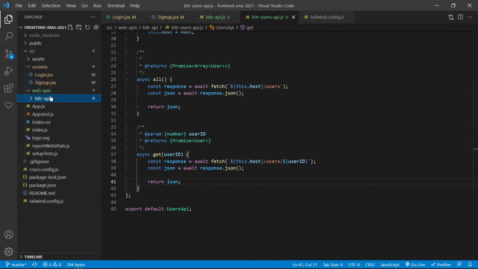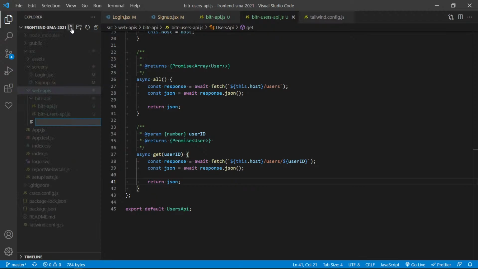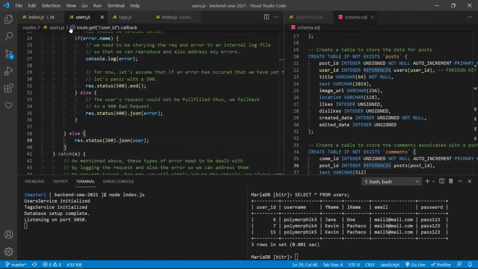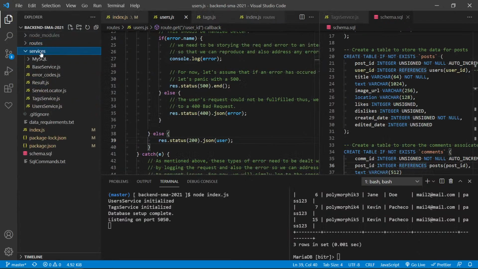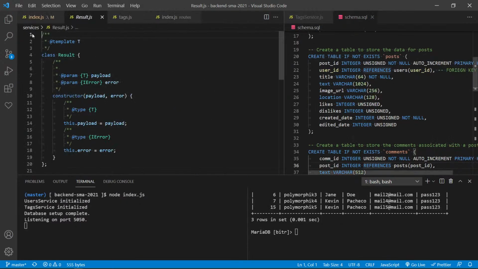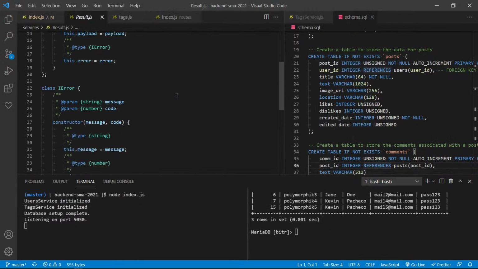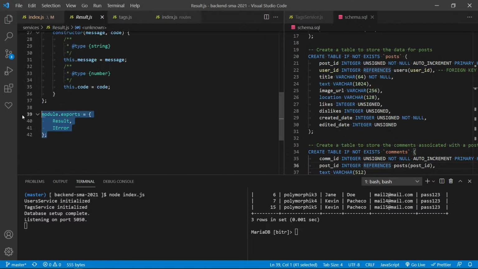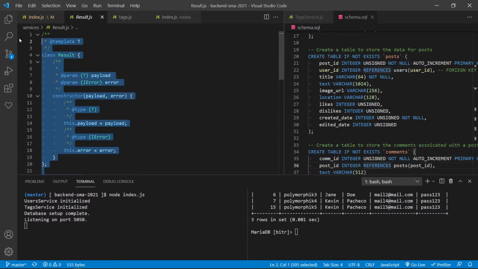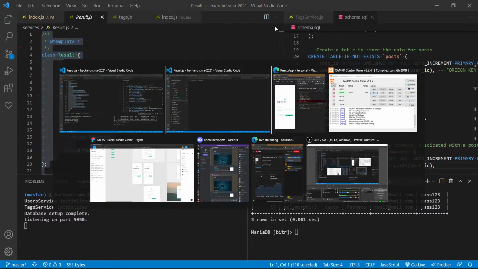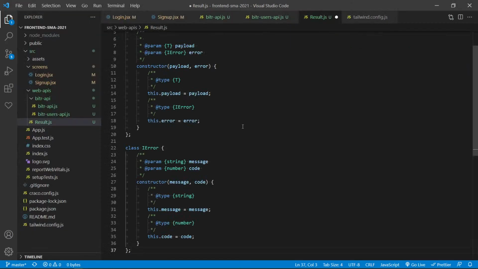Under our web APIs, we're going to create a file called result.js. And the beautiful thing is we can basically steal it from our backend. Under services, we had this result.js, and we can literally steal this whole thing. This won't work for us as is because we're using ES6 imports, but all of this is valid stuff, so we're just going to steal it and paste it.